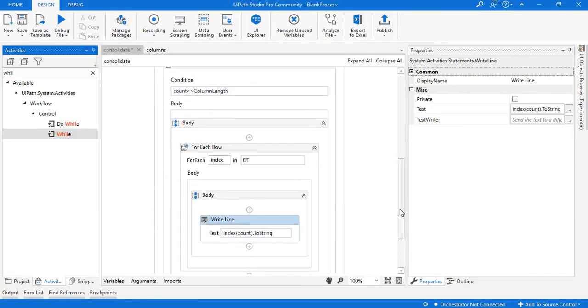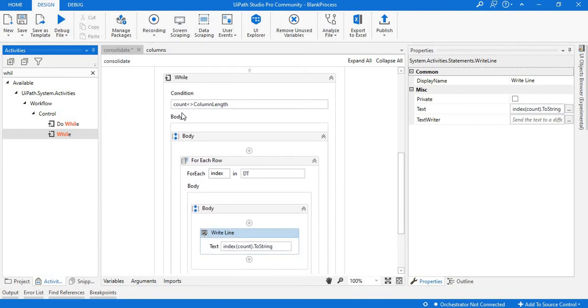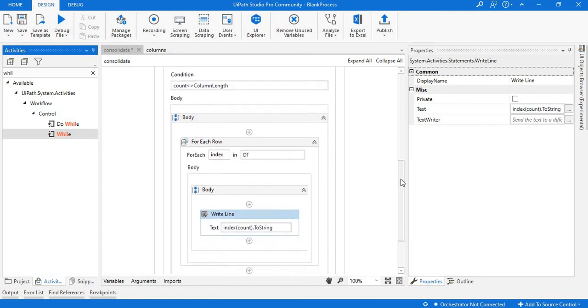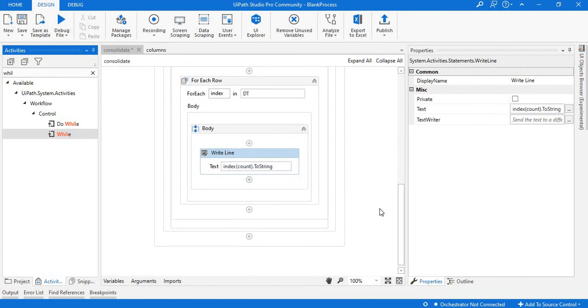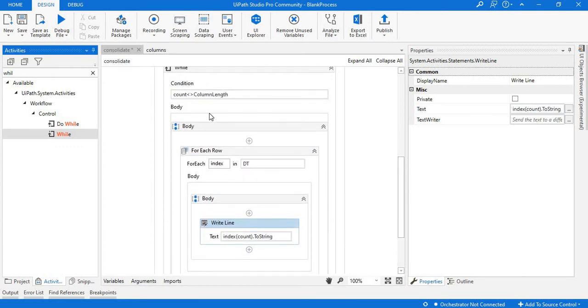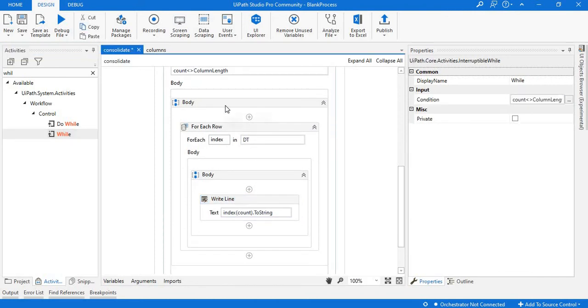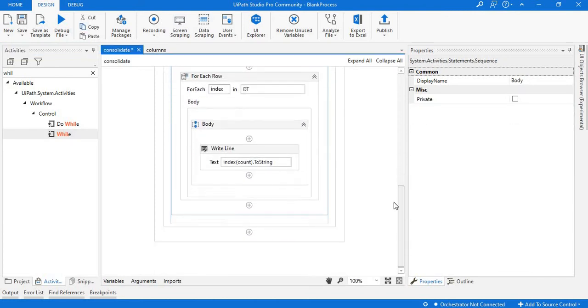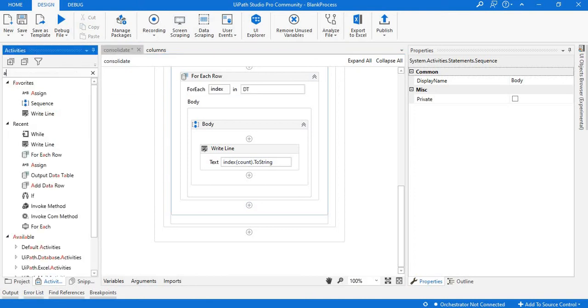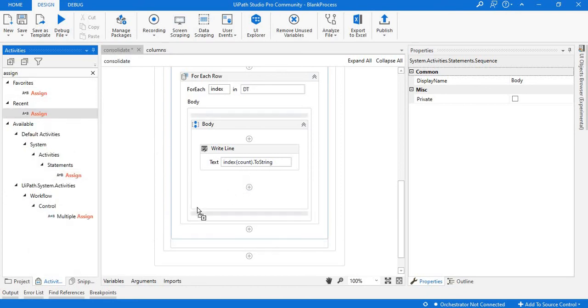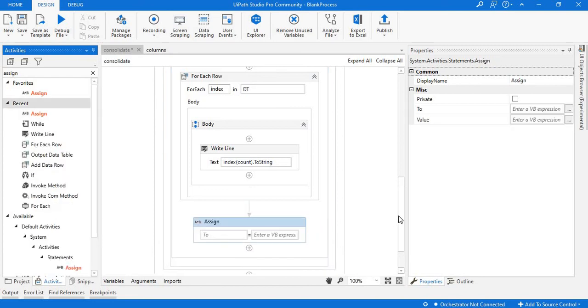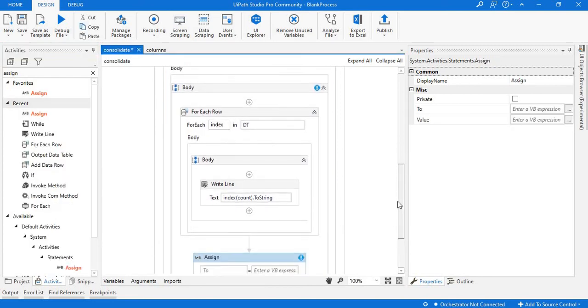So for implementing this loop, once it reaches the count 3 and more, this loop will break and it will come out of the loop. So to increment this value of count, what I will do is I will use an increment operator. So in the body of while, here I will use one more activity. Just drag and drop into the body of the while loop.